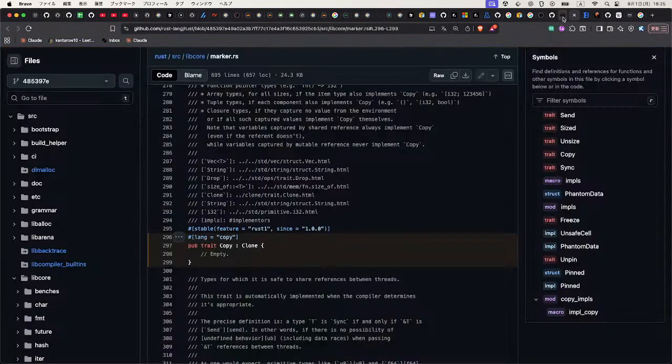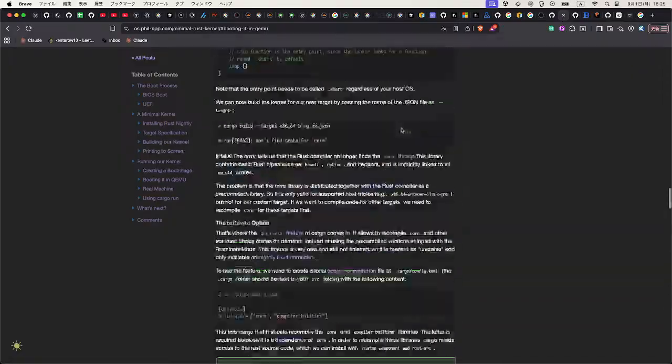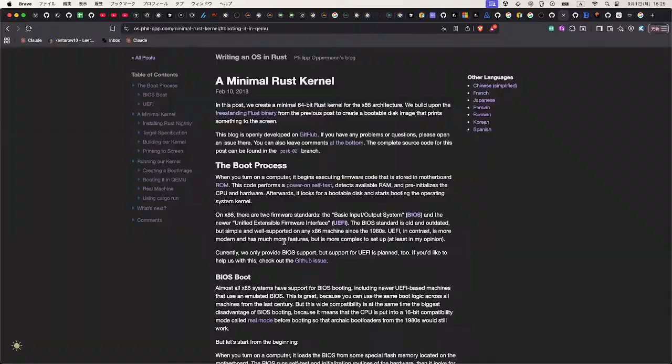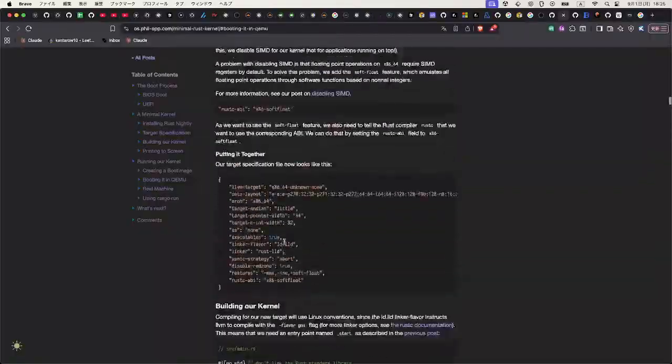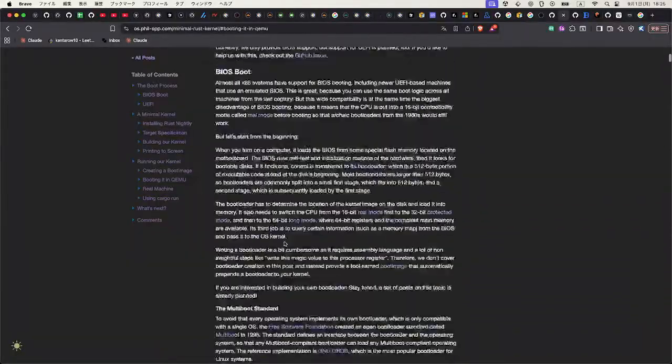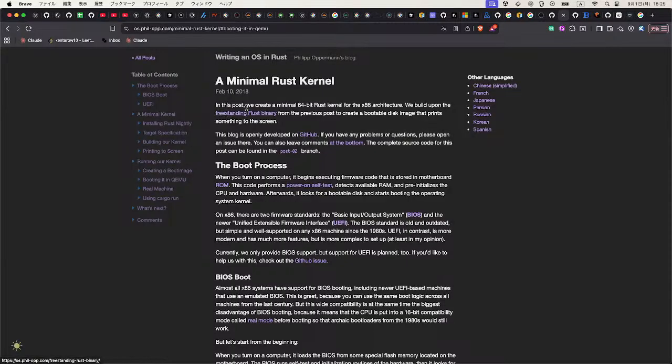So I should read this article maybe. To make it clear. In this post, we create a minimum 64-bit Rust kernel for the x86 architecture. We build upon the freestanding Rust binary from the previous post to create a bootable disk image that prints something to the screen. Oh, really?